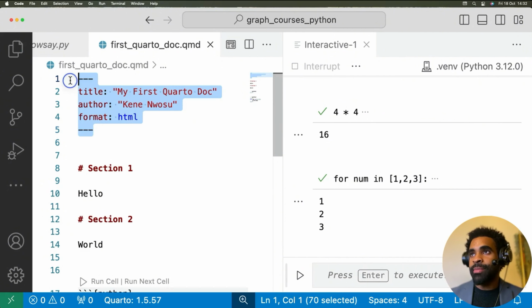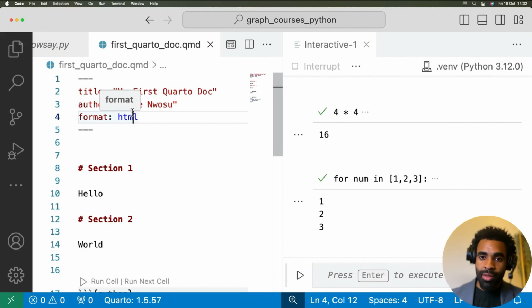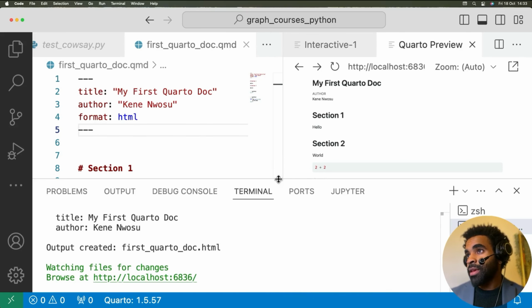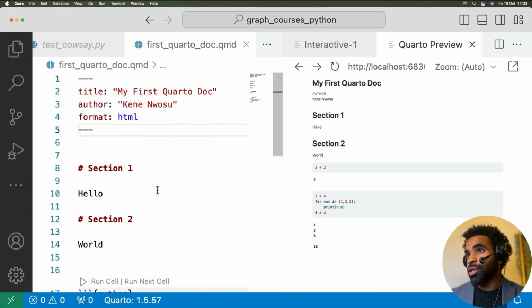So now we have the YAML. We've specified the format. We need to render this document. To render the document, there's a nice little icon at the top right of your editor, which stands for preview, and we can click on that. And after a few moments, you should see this pop-up Quarto preview that has the output of our document from the left.